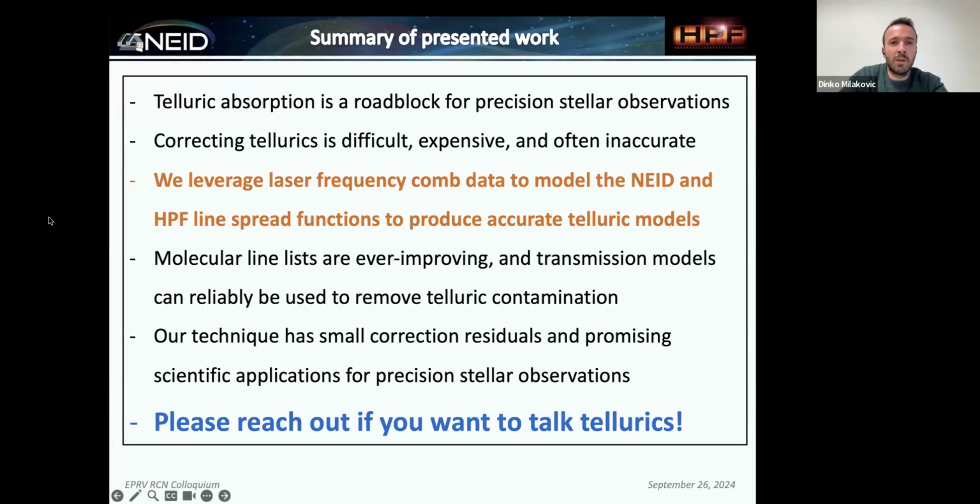Hi, I'll join the others in complimenting you on a nice talk. And I have a question. I myself have worked on reconstructing the line spread function from frequency comb data on HARPS. I'm wondering, how do you fit your lines? Do you fit them individually or across the entire shell order? And how many parameters do you use? If you could explain a bit.